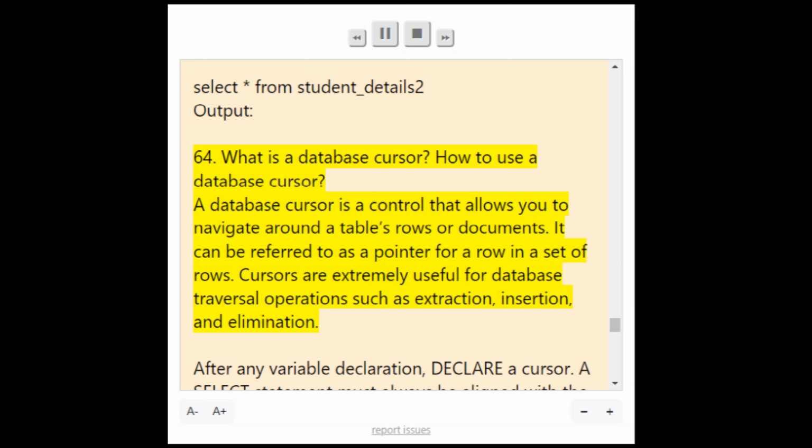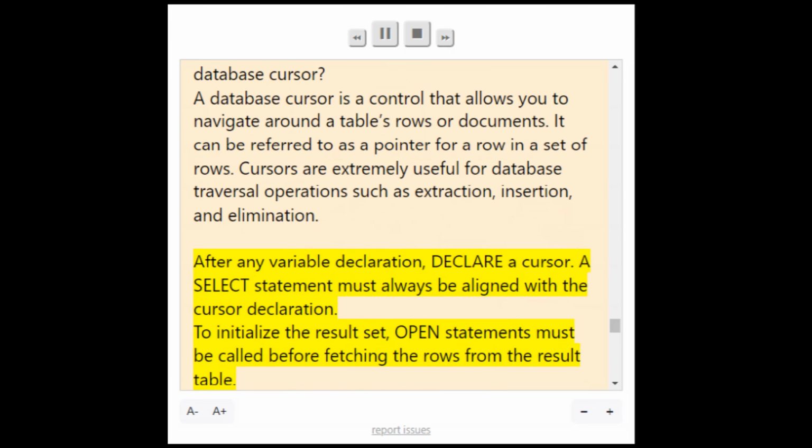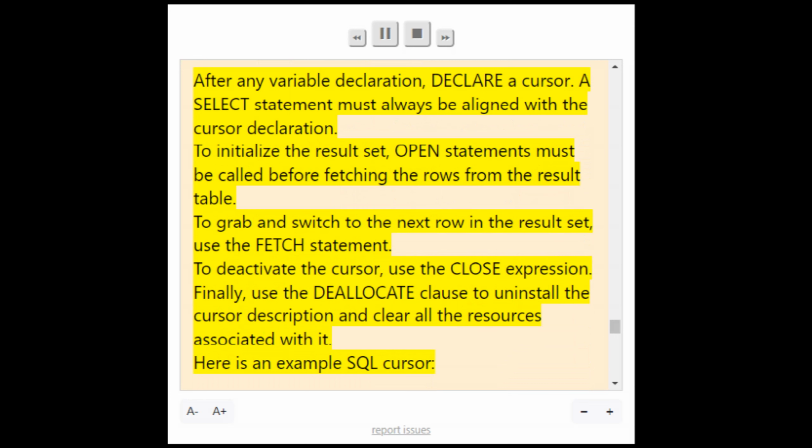A database cursor is a control that allows you to navigate around a table's rows or documents. It can be referred to as a pointer for a row in a set of rows. Cursors are extremely useful for database traversal operations such as extraction, insertion, and elimination. After any variable declaration, declare a cursor. A select statement must always be aligned with the cursor declaration.